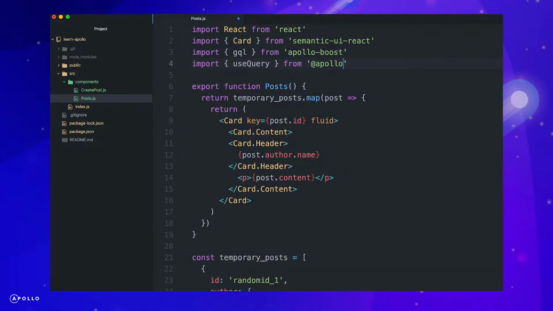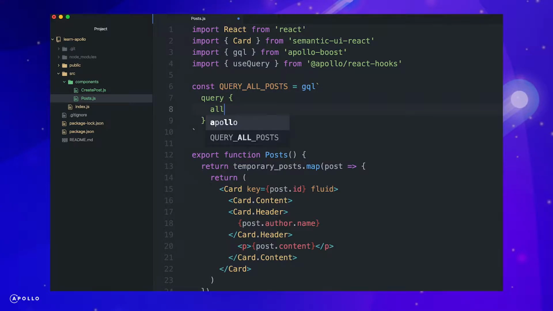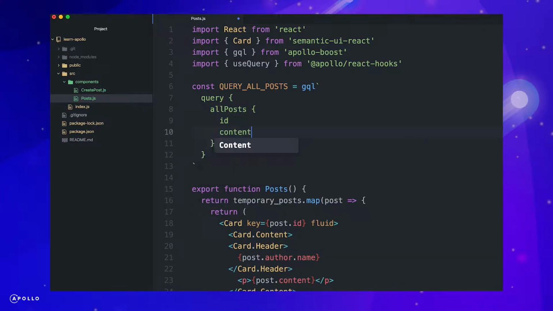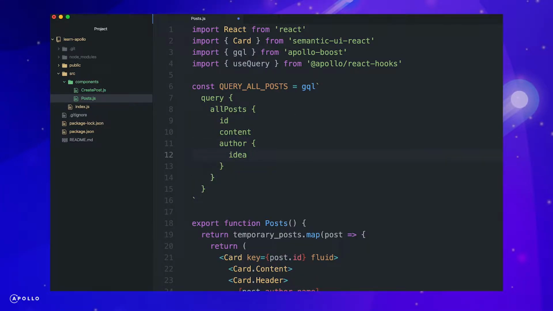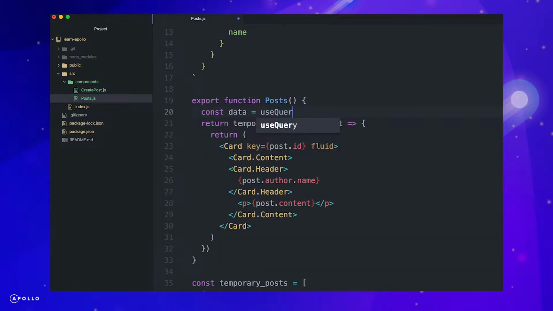First, import gql from Apollo Boost and use useQuery from the Apollo hooks library. Next, let's define our query as a variable. We will query the ID and content field for all posts, as well as the author's ID and name. Now we can make use of the useQuery hook, passing our query variable as the first parameter. We can destructure the loading, error, and data states from the hook.